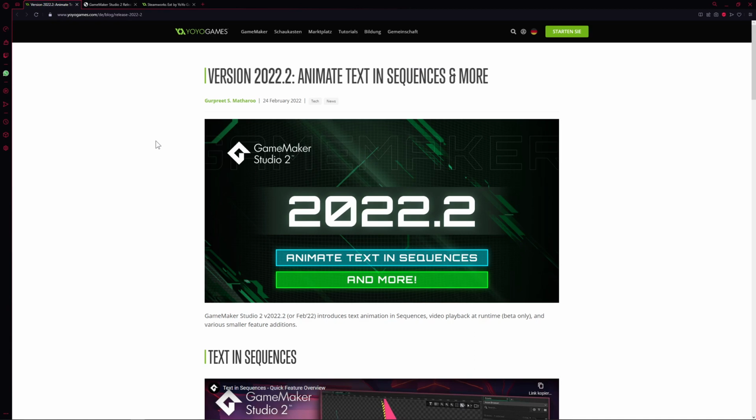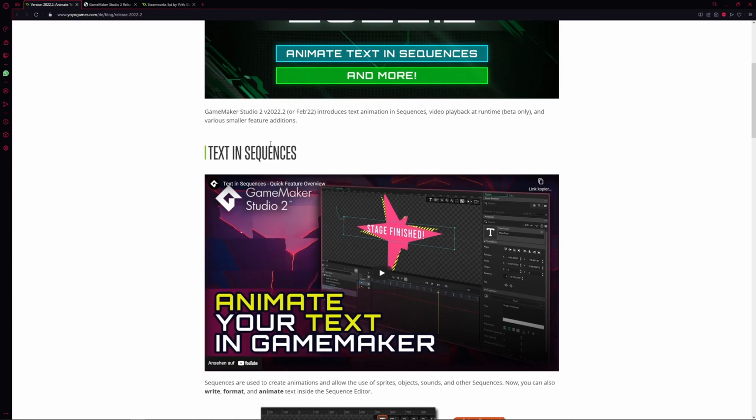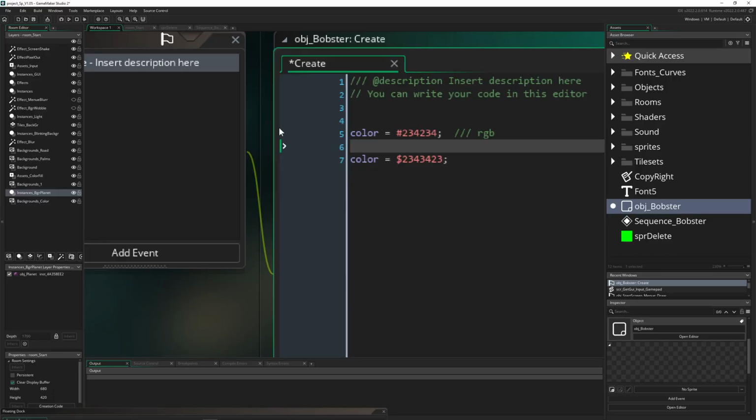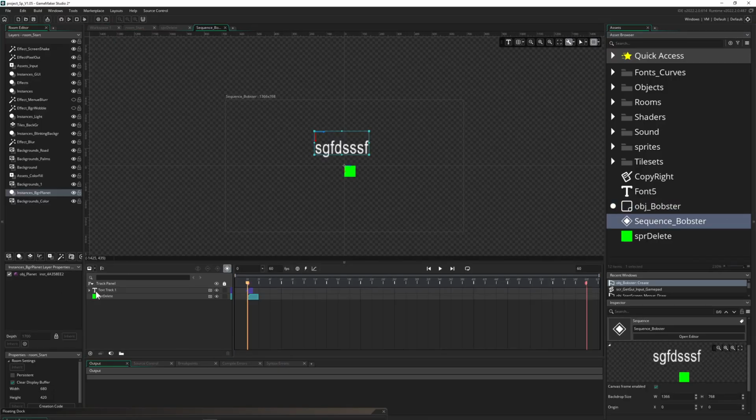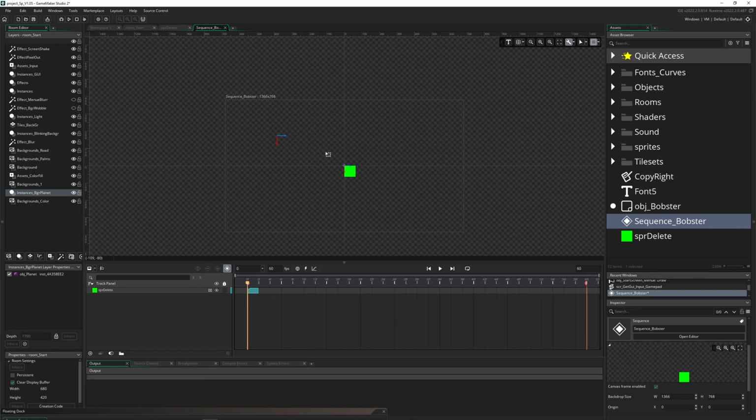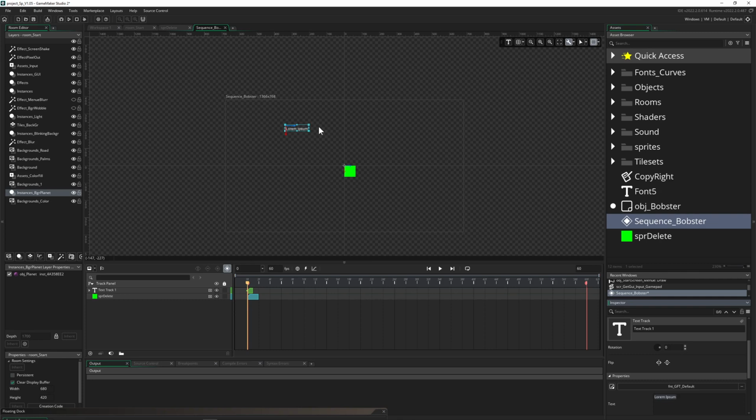But here, let's go to the shenanigans, the newest stuff, which is, for example, text in sequences. Let's see that in action. Say you have a sequence and you could animate stuff, but now you can actually animate text in there, which is pretty cool. This could be used for text pop-ups, for a headline which flashes in, for some cool animations, or even for a logo animation. Pretty cool stuff. So once again, a pretty cool feature.